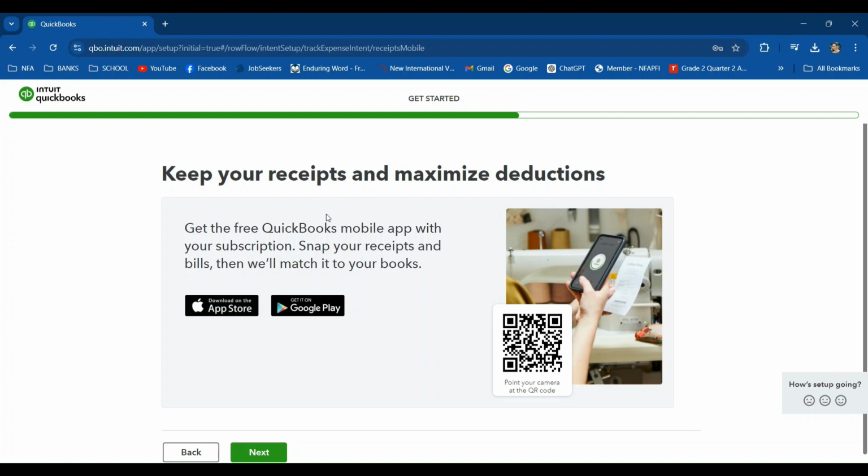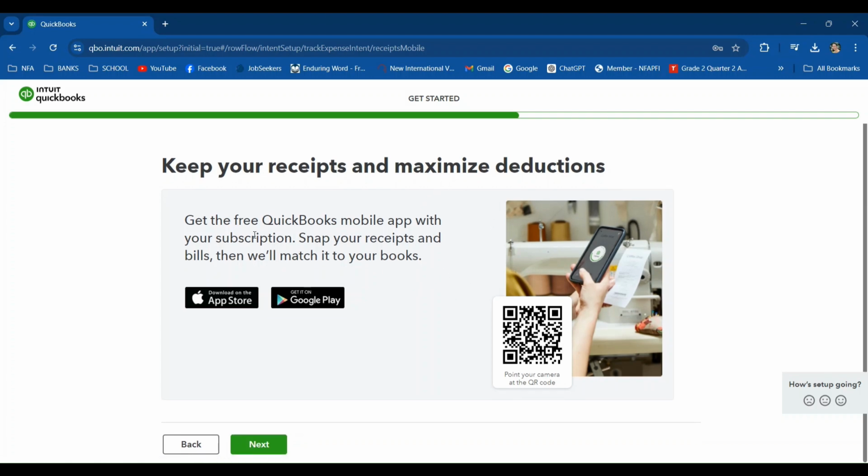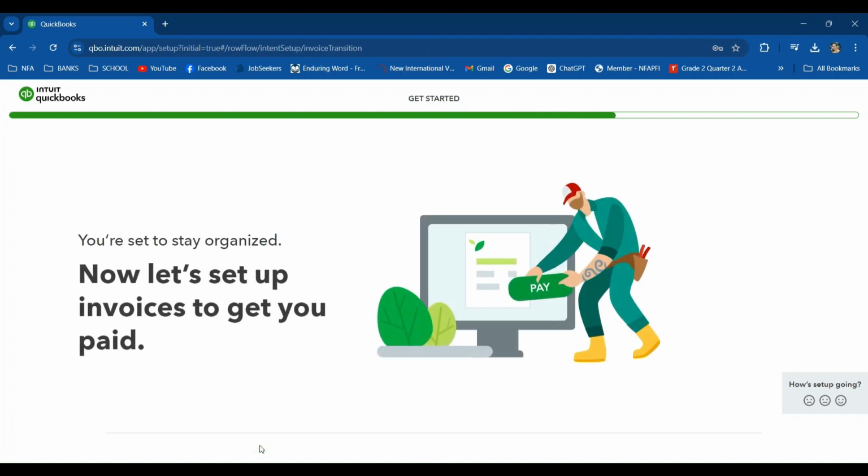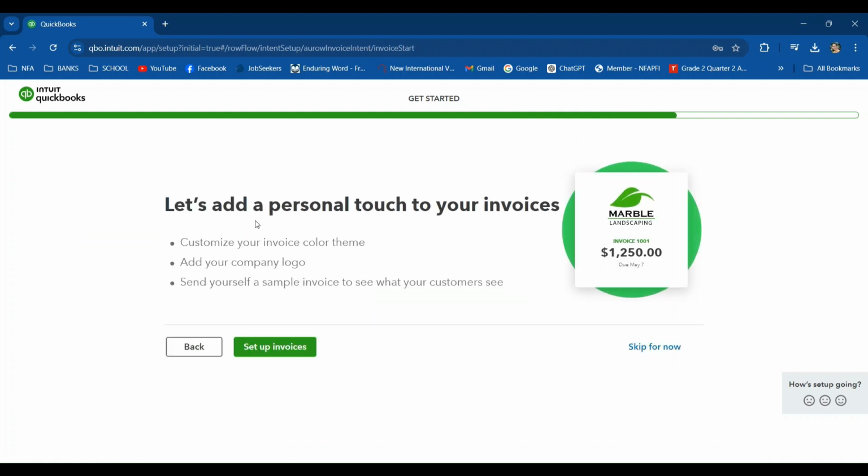So now, in terms of our receipts, it's very useful that we keep our receipts in order to maximize our deductions. All right, so let's click next.